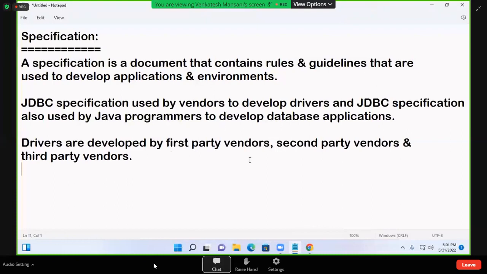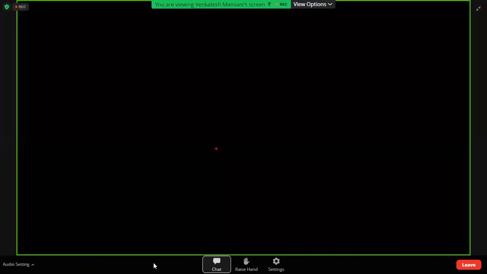See, who is first party, who is second party, who is third party? I'll explain. Drivers are developed by first party vendors also, second party vendors also, third party vendors also. See, one example.